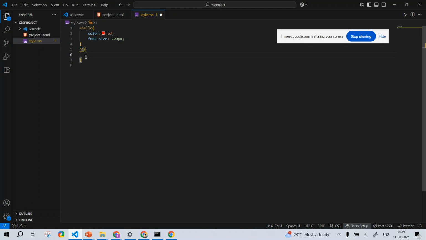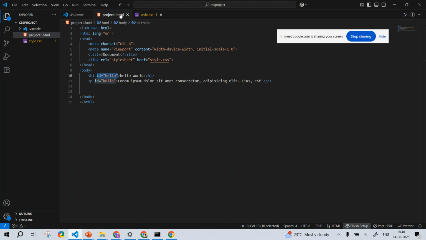Any doubts about id? Why, sir, are we using id and all? You will get to know, don't worry. But you should know that by using id also you can design the HTML. Understood, guys? Understood about the id selector? Id selector.